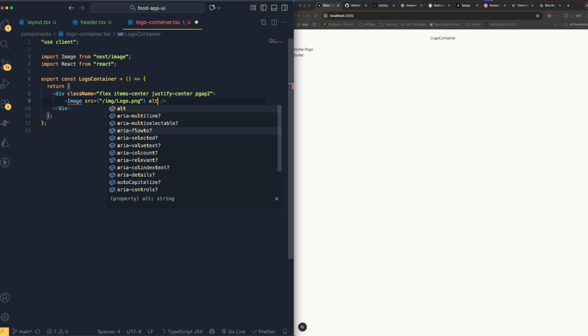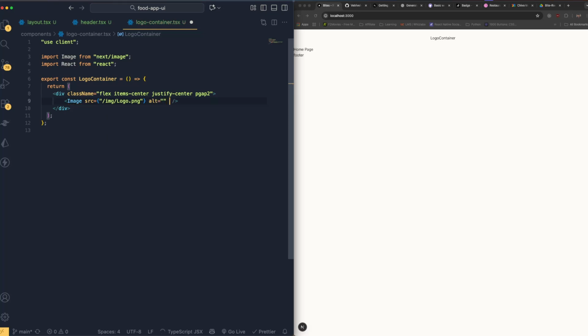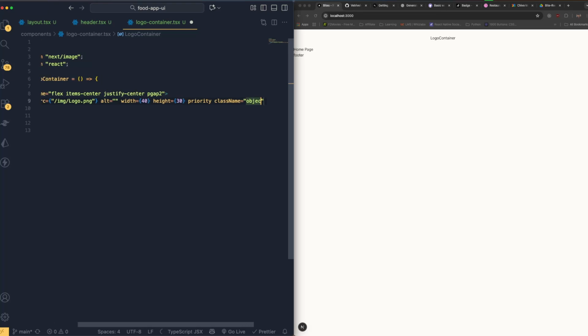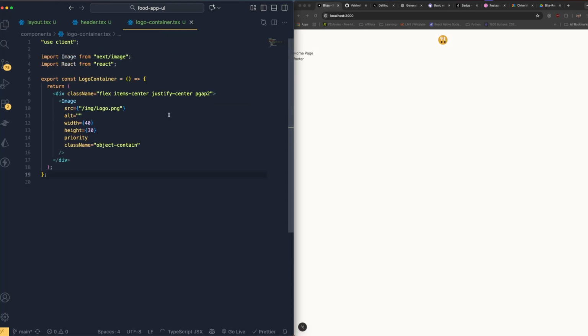Then you need to supply the alternative text. Then you need to supply the width. Width is going to be 40, height is going to be 40, and priority. Okay, so now, and yep, here we missed one more thing, which is going to be class name. The object needs to be displayed exactly as it is. I'm not going to use cover, I don't need to stretch it out. I just need to display it exactly as it is. So object-contain. So this is how it looks.